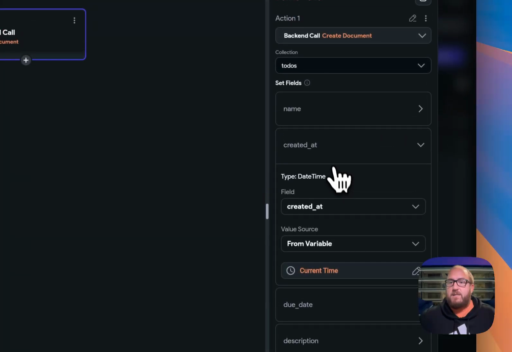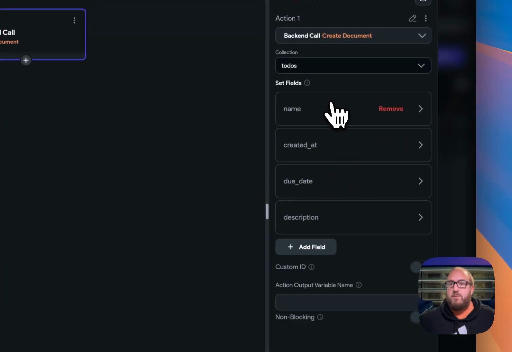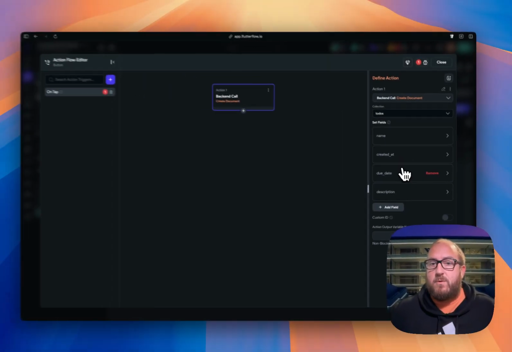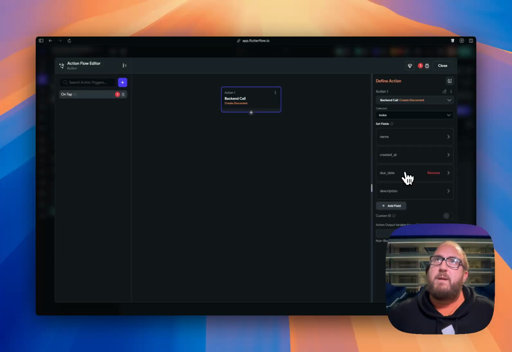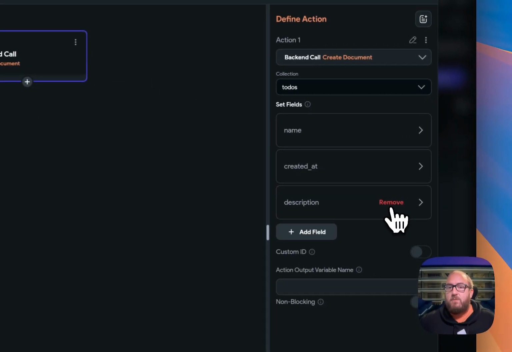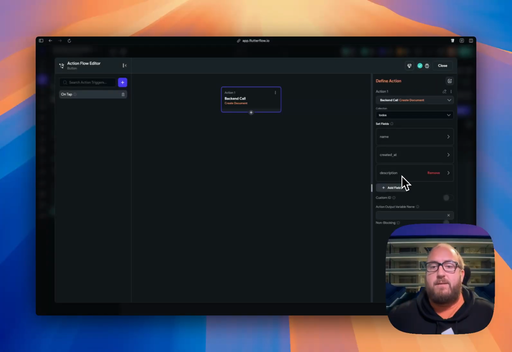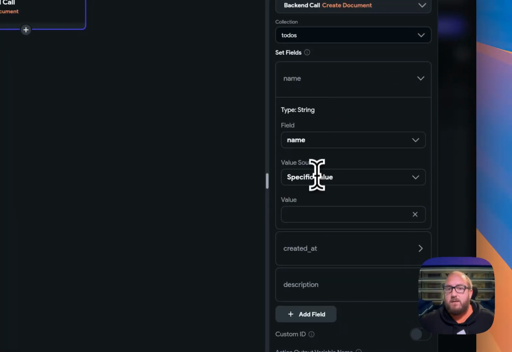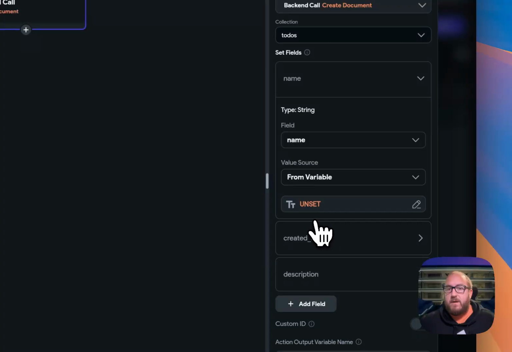So created ad is done for us, but we do need another field, a date picker for the due date. So let's go ahead and remove that for now. We'll just get the name and the description, and we'll get that working, and then we can add it if we want. All right. So the name is going to be a value from variable.